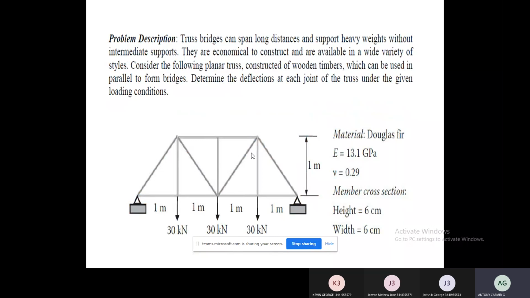We are supposed to find out the material that has been selected. It is Douglas fir, and the Young's modulus is given as 13.1 gigapascal, and the Poisson ratio is given as 0.29. The member cross section height is given as 6 centimeter, and the width is also given as 6 centimeter. Is it clear? So these are the given data in this particular problem.